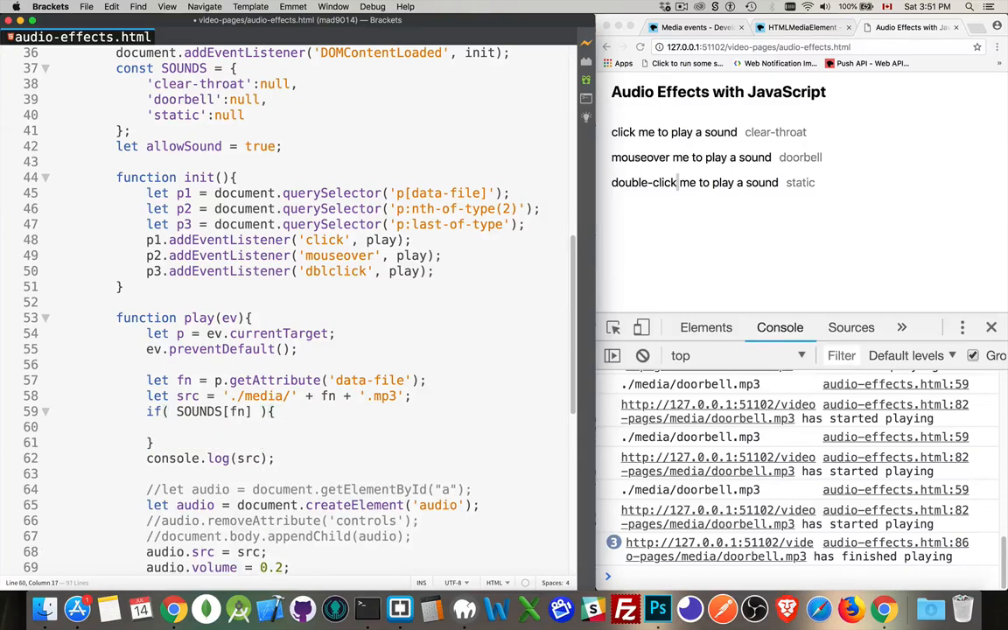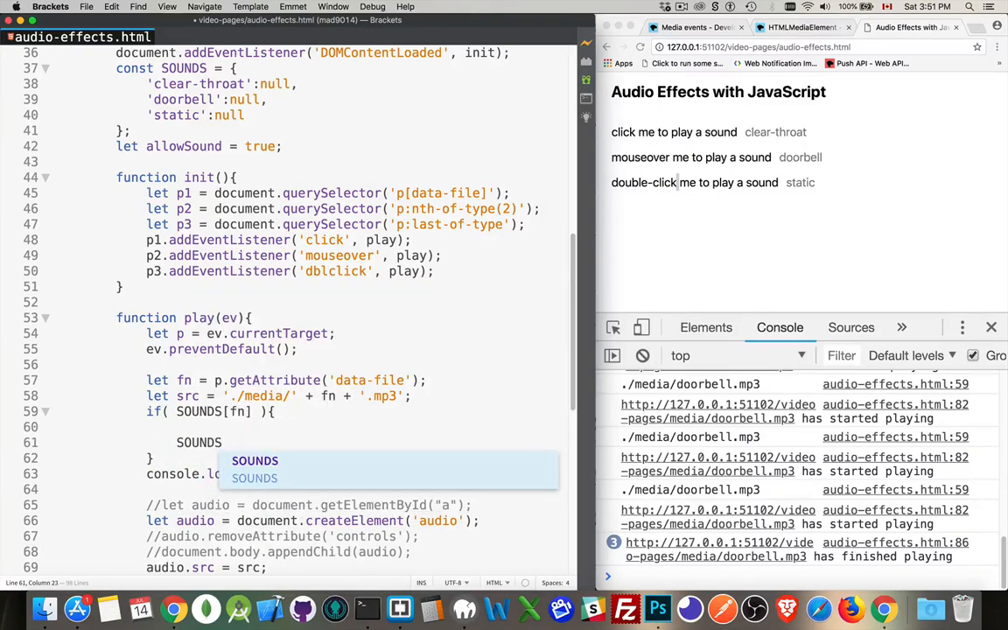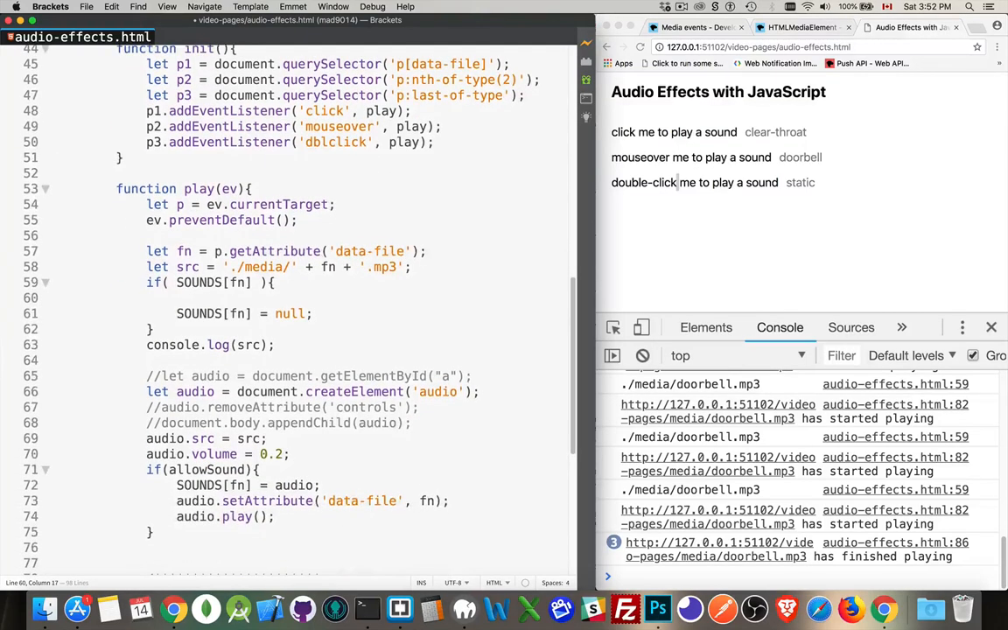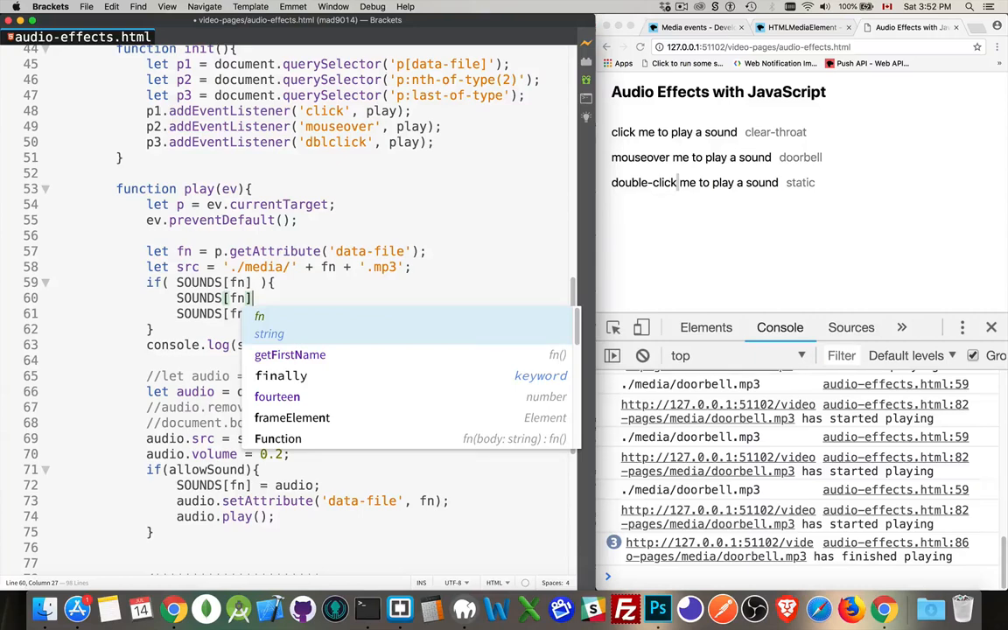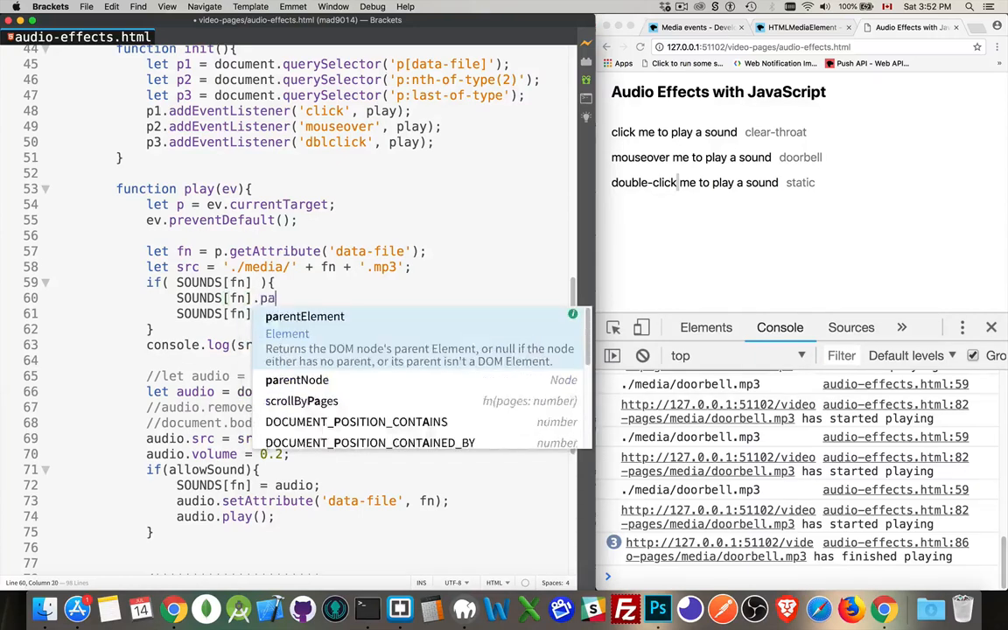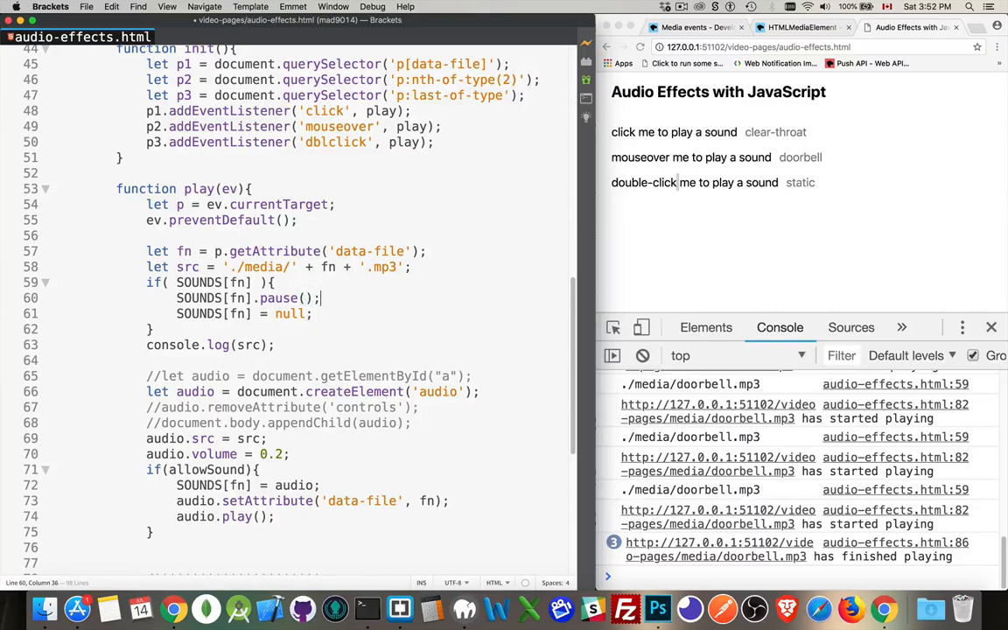So we want to kill the old one. We're going to wipe it out like this, but we want to stop the old one playing. Well, to start one playing, we called the play command right here. There is also a pause command. We can say sounds fn, which is a reference to the audio element that was set inside that object, dot pause. So it stops the old one playing, sets this back to null. By setting it to null, it's free for garbage collection to pick it up. This stops the audio from playing, and then we're going to start it again.